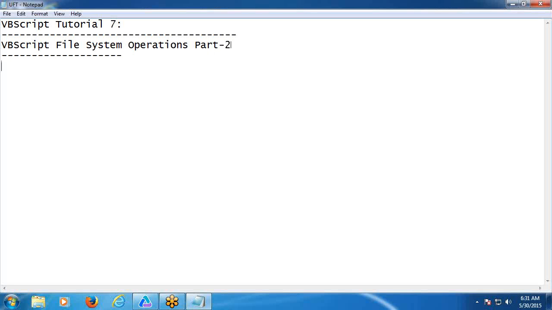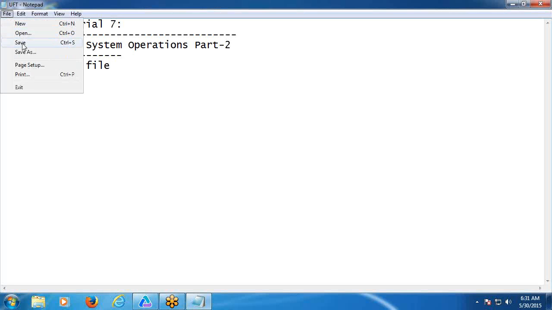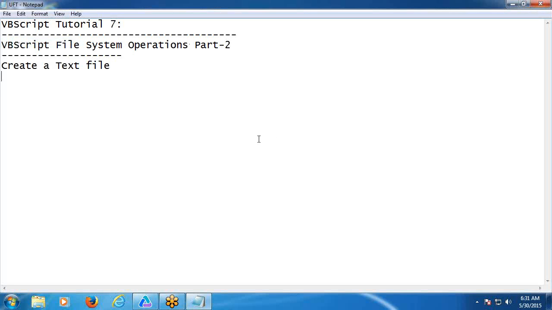Next example: create a text file, which means a flat file. See, we already discussed that the file system object is only applicable for text files, but we can create and delete all types of files. Those are external operations.